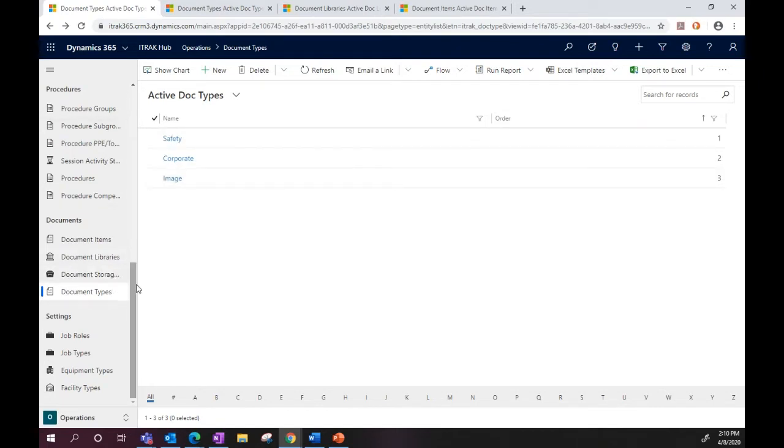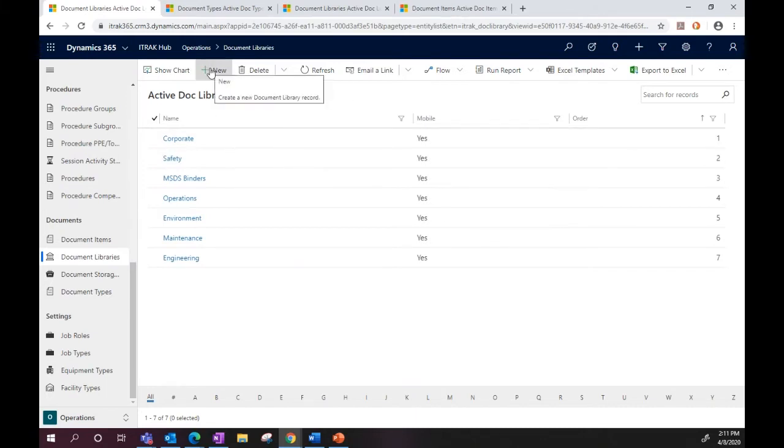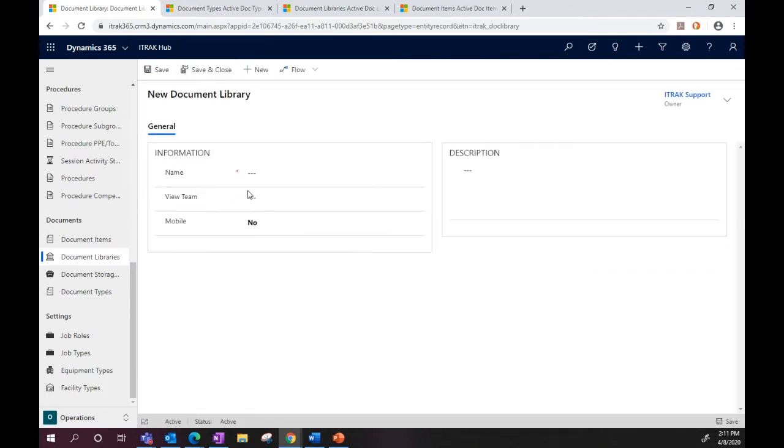Next, you're going to create the document libraries. This is the look that you want to achieve in ITRAK. These are the top level folders, if that's how you want to think about them. Here I've created examples where it's corporate, safety, operations, environment, anything along those lines. You can create additional document libraries, any top levels that you want. So maybe we'll do it by location.